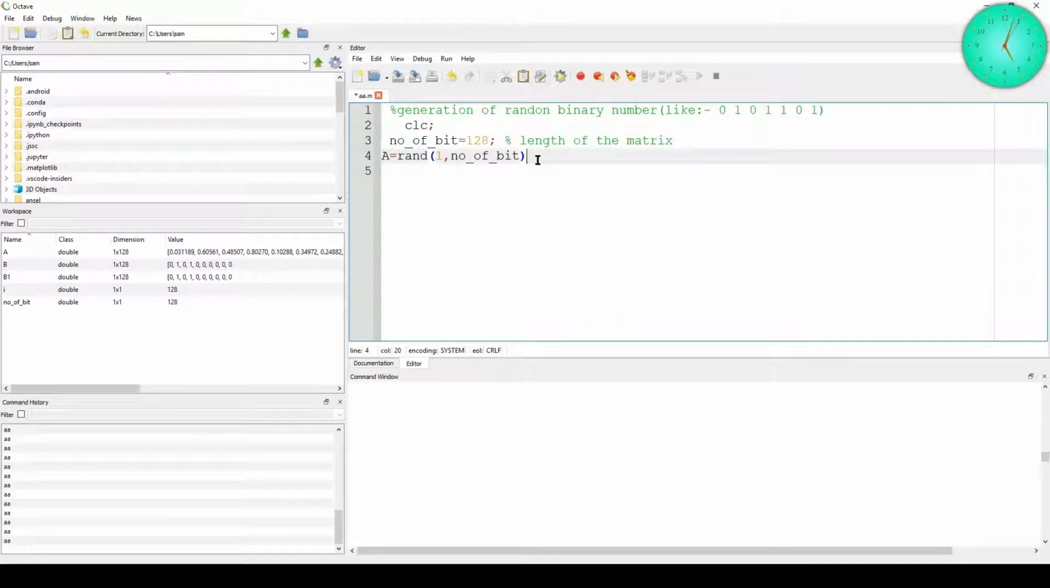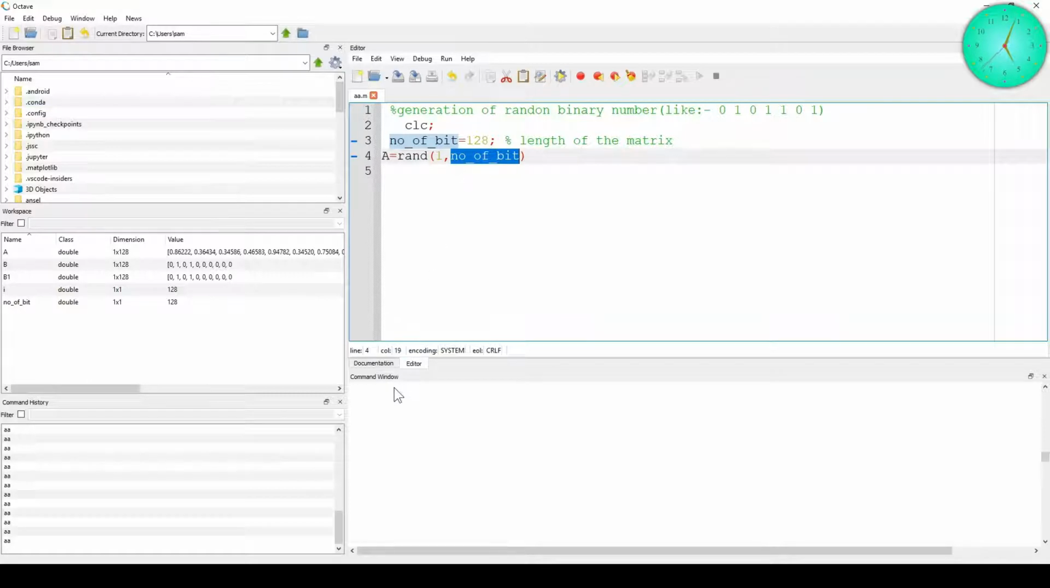Rand is an inbuilt function of MATLAB where the value is limited to 0 to 1. In that bracket, as we have already understood in the previous video, 1 comma number of bits means 1 signifies the number of rows and the comma signifies the number of columns. So in that matrix we will create values of one row by 128 columns, and the values will range from 0 to 1. After save and run, we can see those values in the command window.